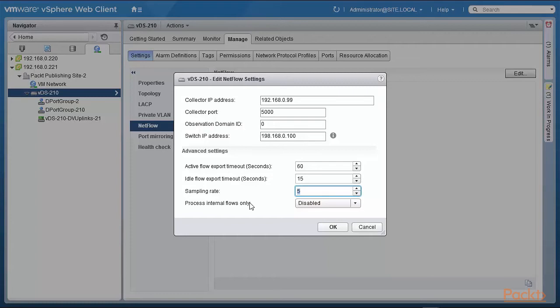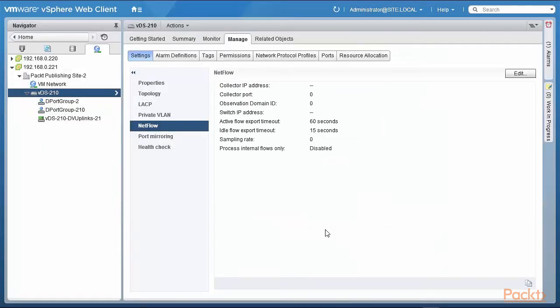Internal flows are basically flows within the vSphere distributed switch itself, so it's between virtual machines. Usually we don't want to do that. We want to enable the external flows as well. And then we basically click enter, and it'll refresh in a few seconds.